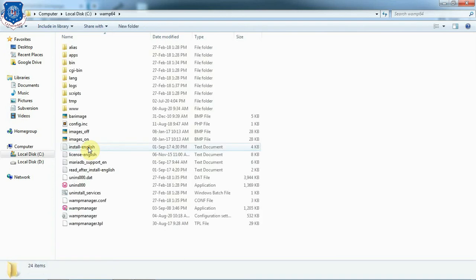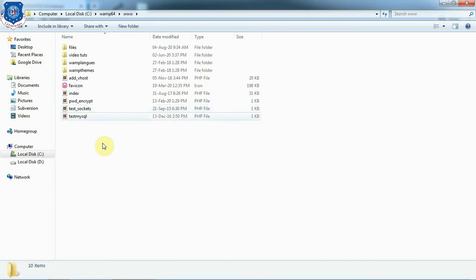In this folder, you have to watch for this folder www. This location is called your root location. Why it is called root location? Because all your PHP files must be saved in this folder at this location. So whenever you hear the word root location, this location is the same location, this www folder, right? So we have to save all our PHP programs on this location.